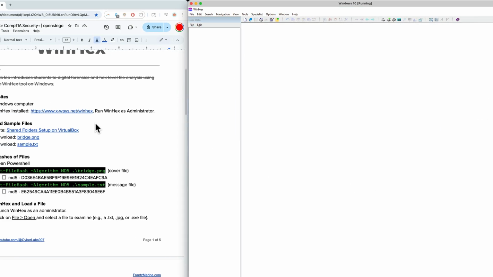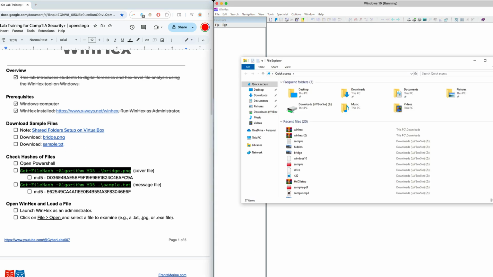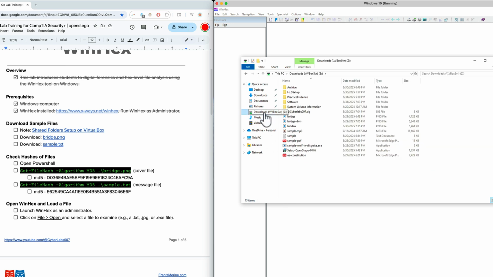Okay, so we're set up here in terms of housekeeping. Now, as mentioned before in a previous video, I have shared folders set up on VirtualBox, which is to say that if you go to This PC, I have a Z drive, and this Z drive is peering into my host operating system.